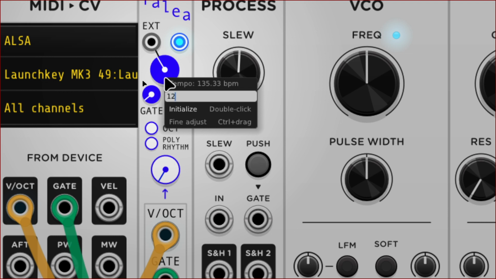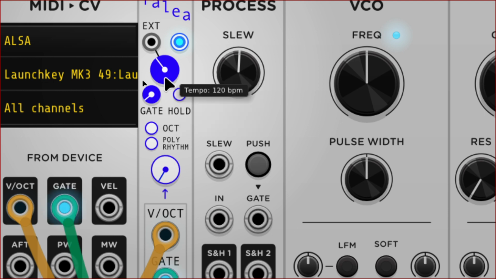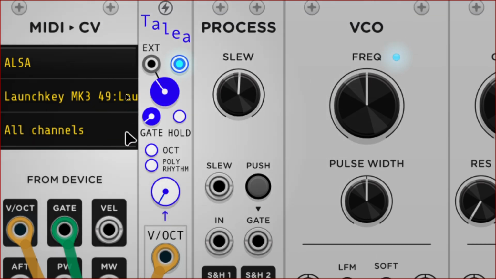Let's say 120 BPM. That actually sounds slower than 120 BPM to me. 120 should be something like that. Yeah, that's 120, okay. All right, and then the gate is basically how long each note is held.